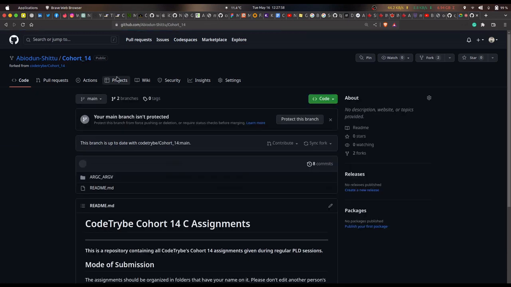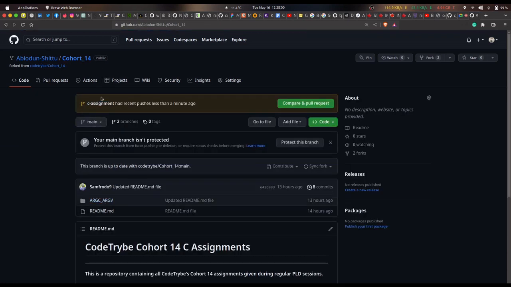Under here, so come back. Okay, yeah, this is the next thing. So when you refresh the repo, you are going to be prompted with this C assignment add, a recent push, like a compare and pull request.